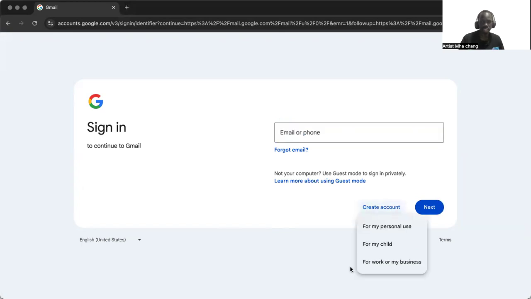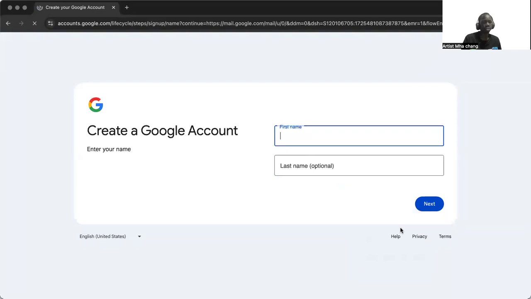Just click create, and then when you click create, this option will come where it will ask you whether you are opening an account for personal use or for a child or for work or business. So what I would want you to do is simply click for my personal use only if you are using it for your personal use instead of business. So this is what will happen.